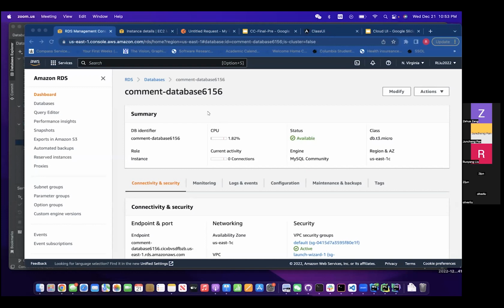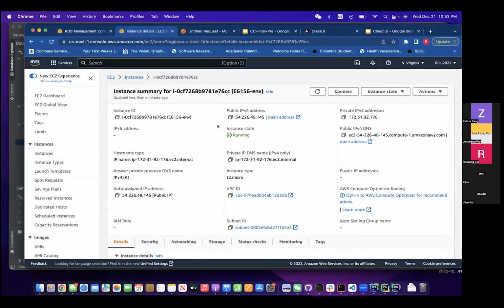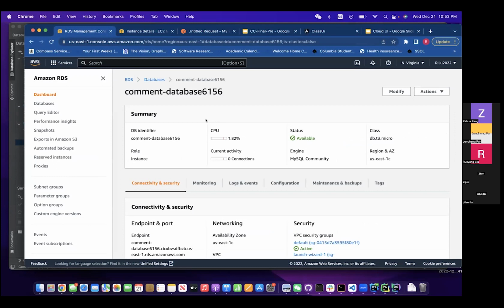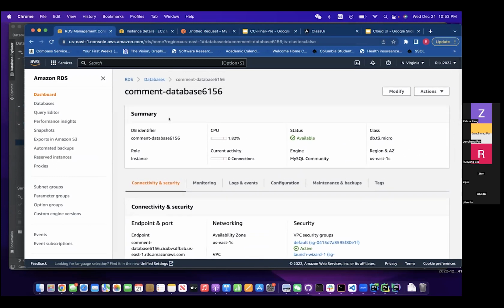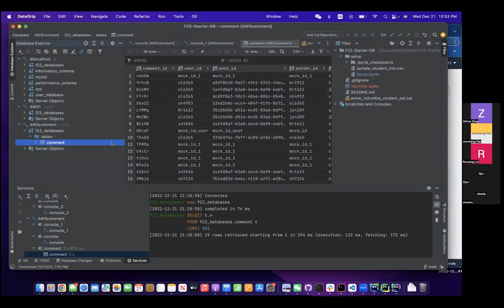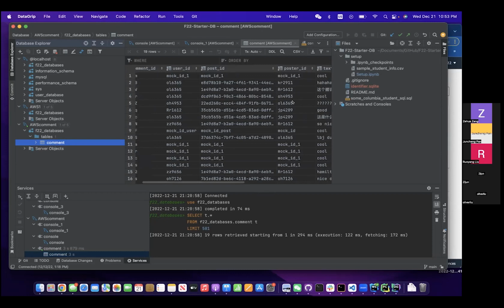Here I'm going to show the comment service, and we deploy it on EC2. And here's the instance that we can access through this public address. And then we have an RDS that relates to it. The RDS holds the database for the comment service, and in it we have a comment table where we store the comment ID, user ID, and post ID, and other data.